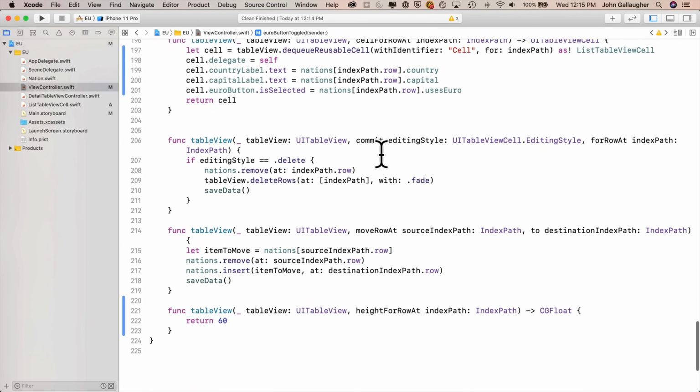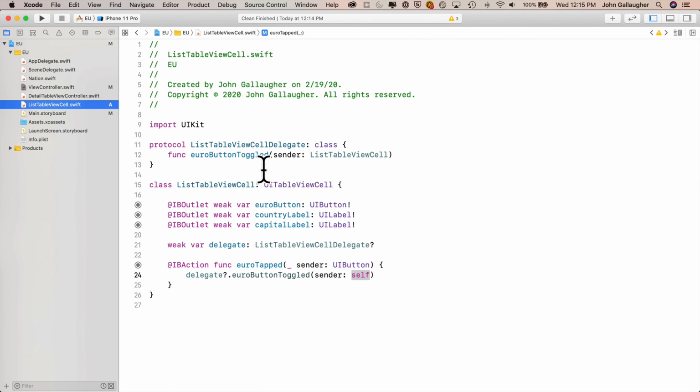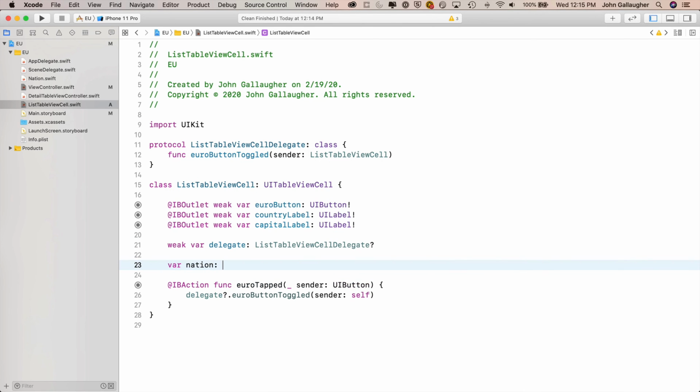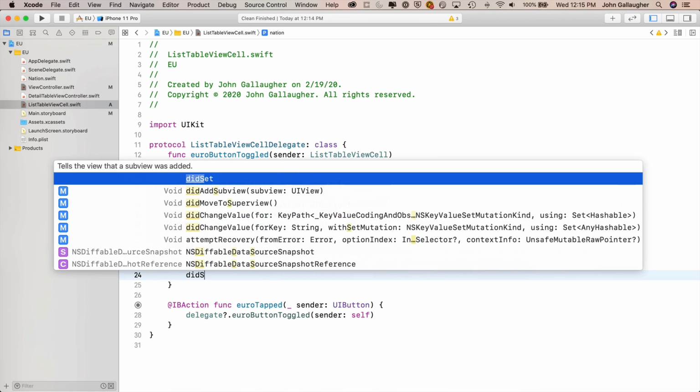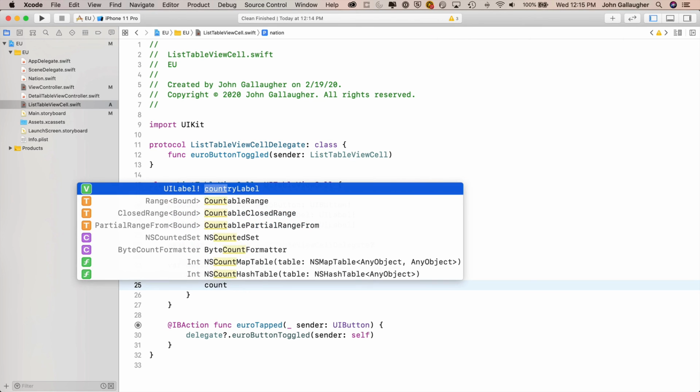Now look in cell for row at. We've got three lines that are updating interface elements that are inside of that cell. A better programming practice is to have the cell itself change its interface items. So this is where we're going to go ahead and use a property setter. Let's head back to list table view cell. Now first we're going to declare a property var nation colon nation exclamation point. That's how we normally declare properties, but we're going to put in a set of curlies. Inside the set of curlies we'll do a did set, which is another set of curlies, and we'll say, hey, if nation changes at all, we're going to update these three elements in our user interface.